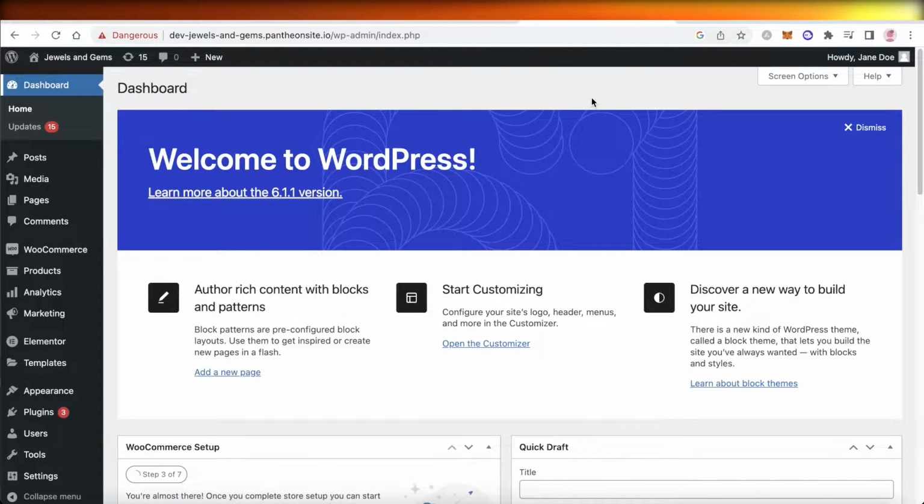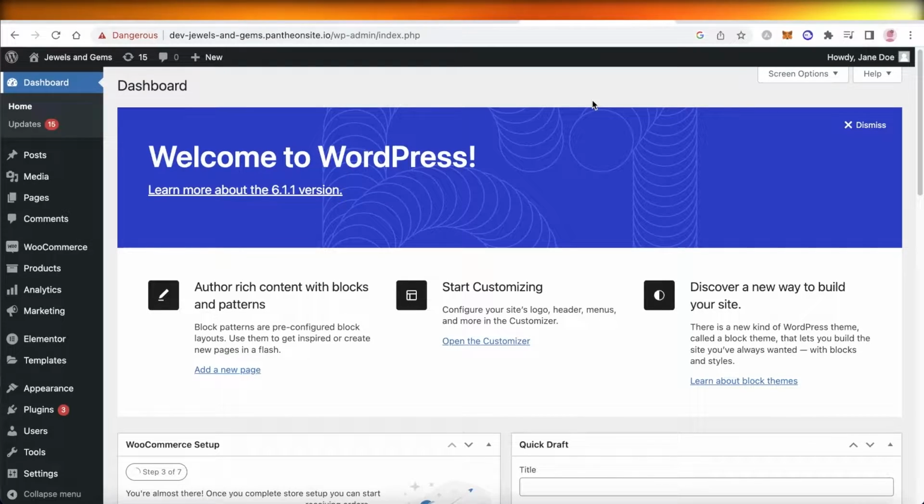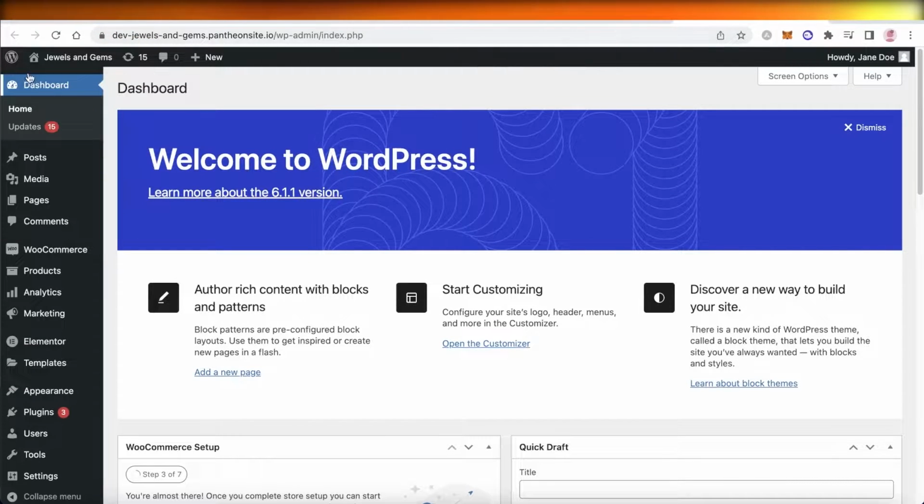Today we'll be taking a look at how you can create an anchor link on your WordPress website. So let's get into it. Now, what does an anchor link mean?